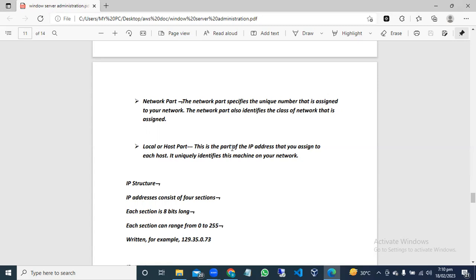Every other person that is registered on the Zoom network is operating on the host part. This is the part of the IP address that you assign to each host, which means to each machine. It uniquely identifies this machine on your network. So the Zoom server is the one using the network part, while me and you are the ones operating on the host part. So this is the IP structure.